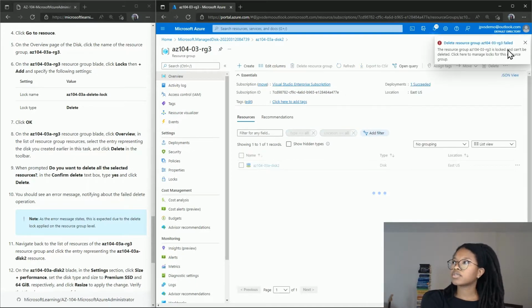And oh snap, we're getting this error. Why? Because we have created our lock. So if you made it this far and you got this error, congrats. This is good for the lab purpose. We demonstrated how our delete lock is preventing our resource group and our resources from being deleted.